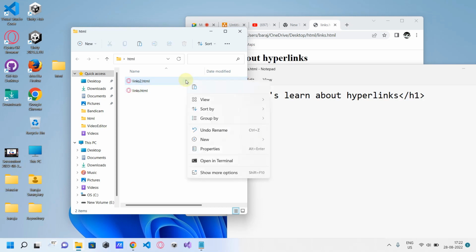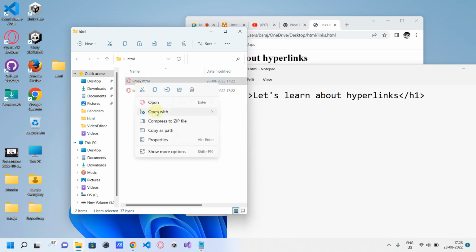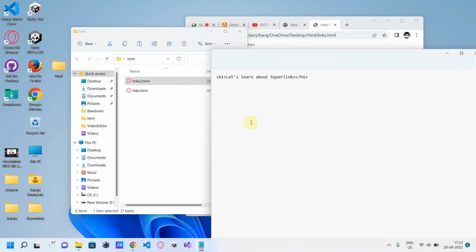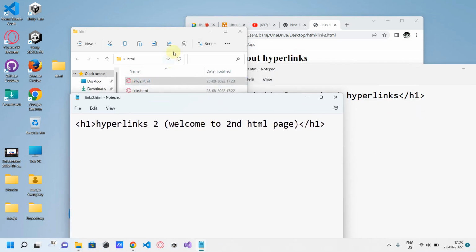This one I will name links2. Okay, so I can also edit this. Right click, open with Notepad. In links2, since we copied this file, the contents are the same currently. Instead of let's learn about hyperlinks, I'll write hyperlinks 2, welcome to second HTML page. So that's it. Now save this. So I can also open this independently.